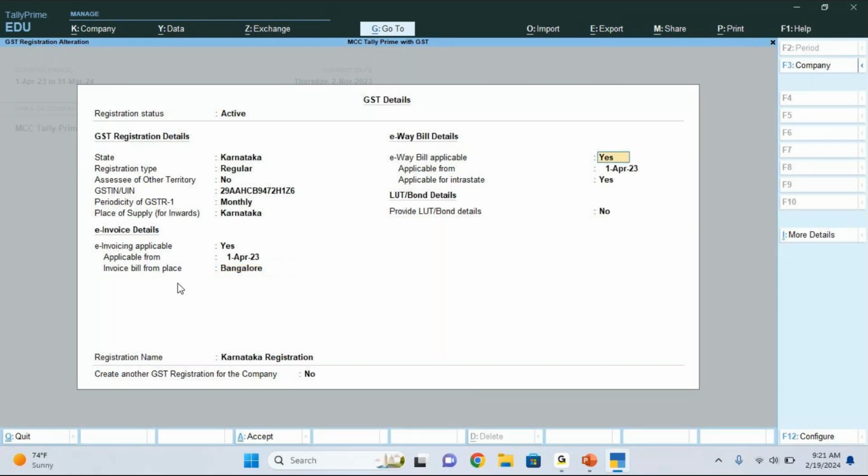Okay, and after that your e-way bill will also be applicable, so keep this also as yes. Then again the same date, applicable from 1st of April. Next, here you have applicable for intrastate. That means, is your e-way bill applicable for intrastate? Yes, it is applicable.